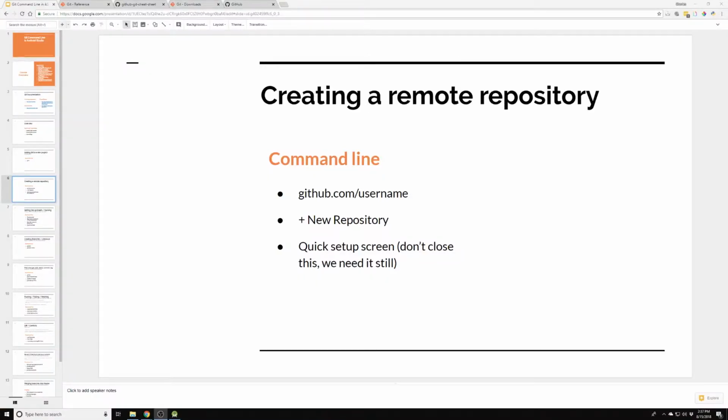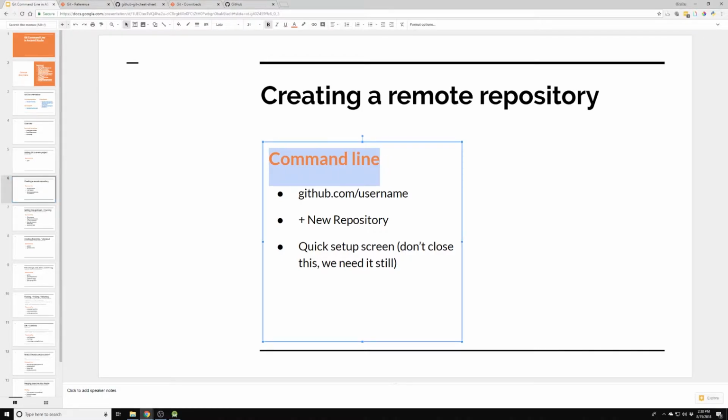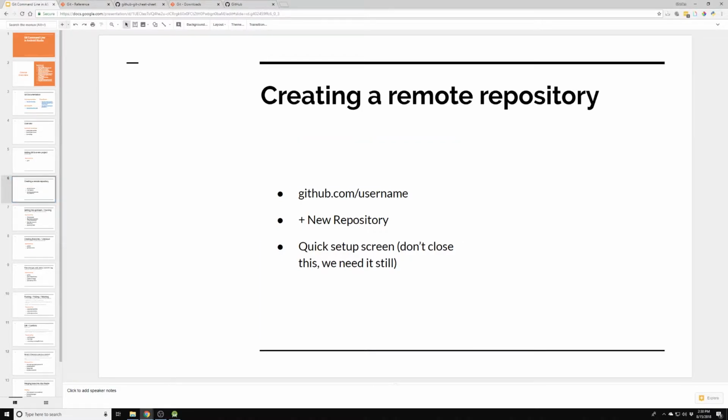Okay, so next we need to create the remote repository, because we can't send our files without a remote repository or they won't know where to go. So we're going to go to the GitHub website with our username. We're going to click the plus sign for the new repository and we're going to get to the quick setup screen, and don't close the screen.